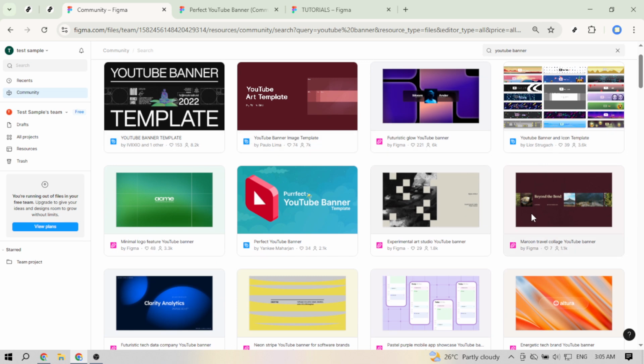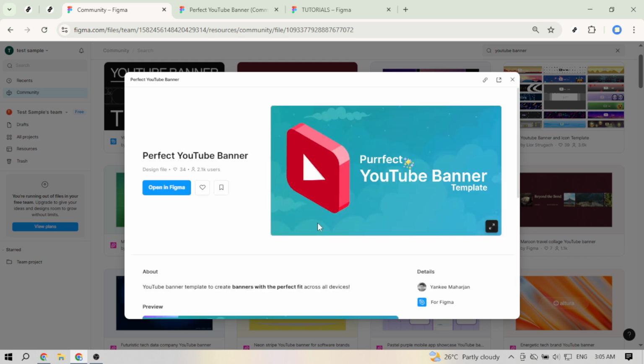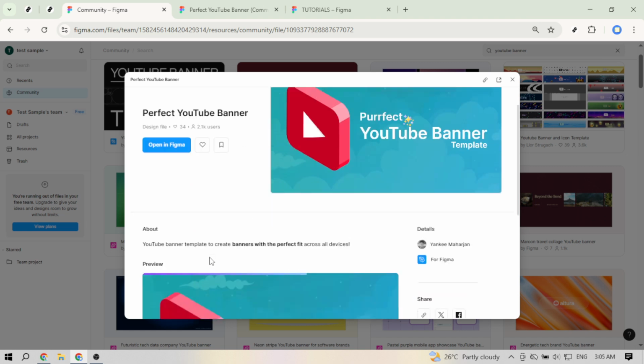When you find a template you like, select it and click through to its detail page. Take a moment to read the description and check the preview images so you know what's included. Some creators provide multiple colorways or variants in one file, which can save time.